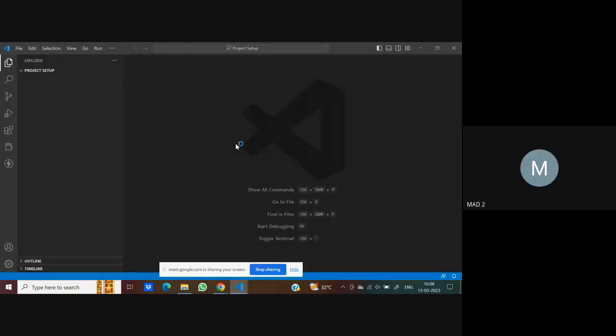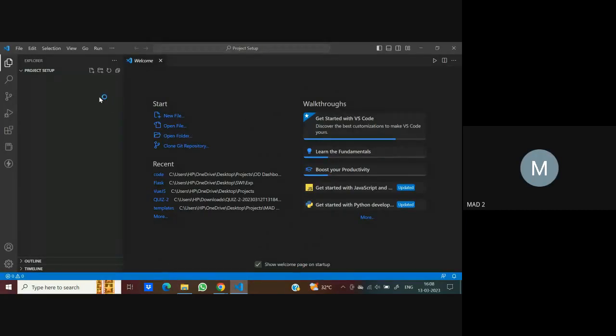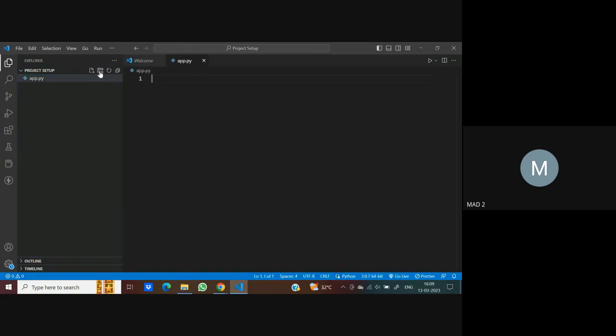So I'll be using this VS Code IDE for this demonstration. You can use whatever IDE you want for developing your project. As I said, we are going to start with a trivial enough Flask application. So the minimum number of files and folders required for a Flask application, I would just quickly create them. My first file is going to be app.py. I'll create a folder named templates, and I'll create a folder named static.